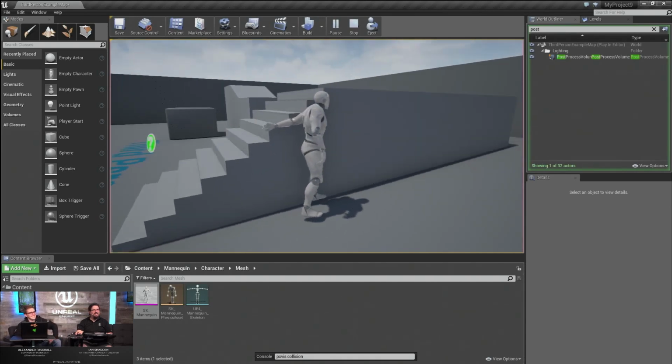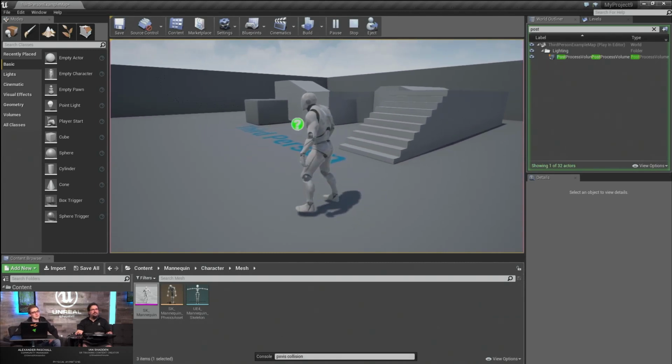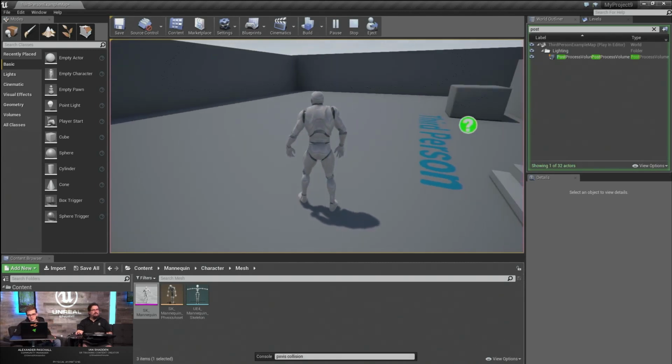So, ow, this really hurts. Yeah, so you got the arm bent around. So that's just from any position, any bone, you can go down from there.